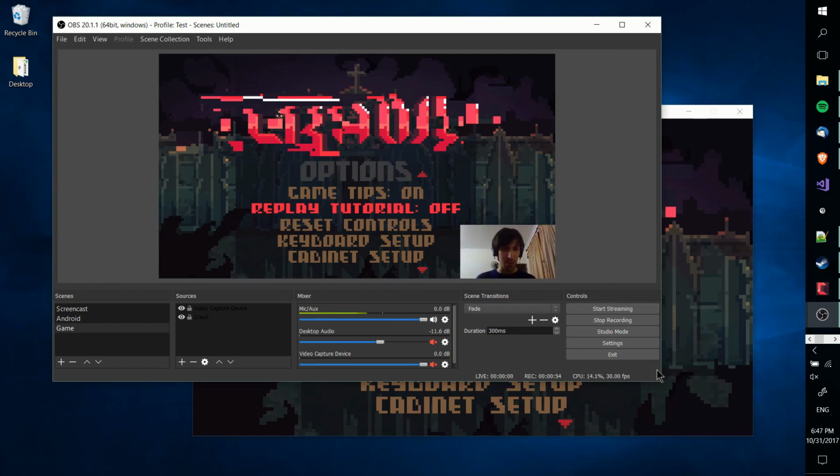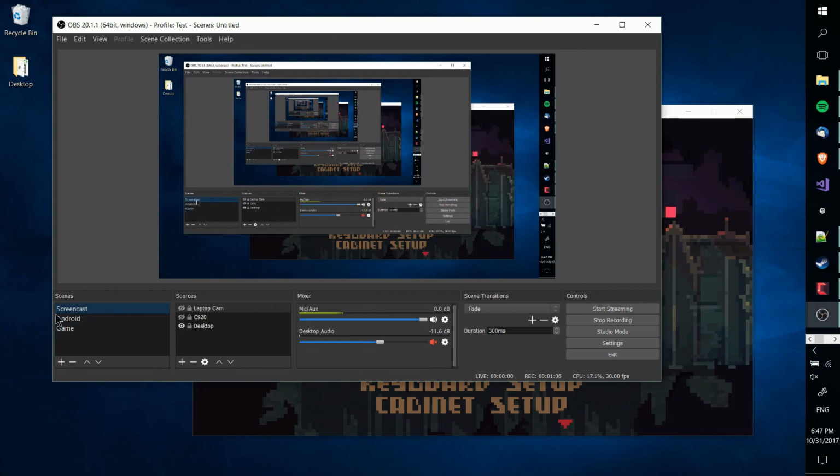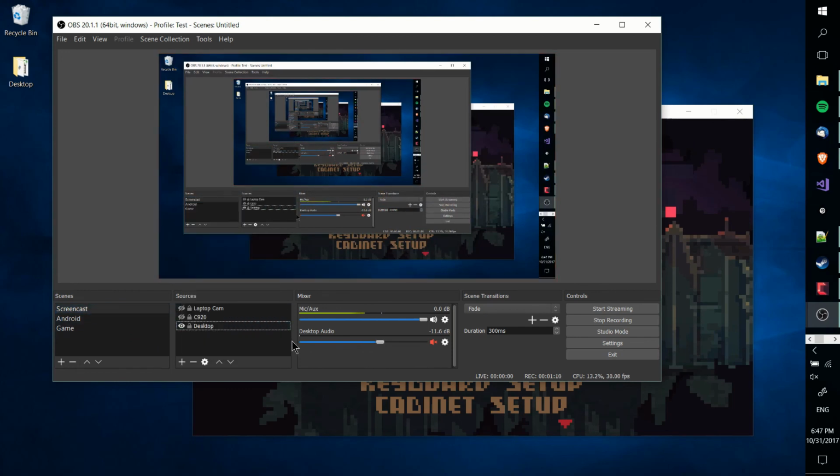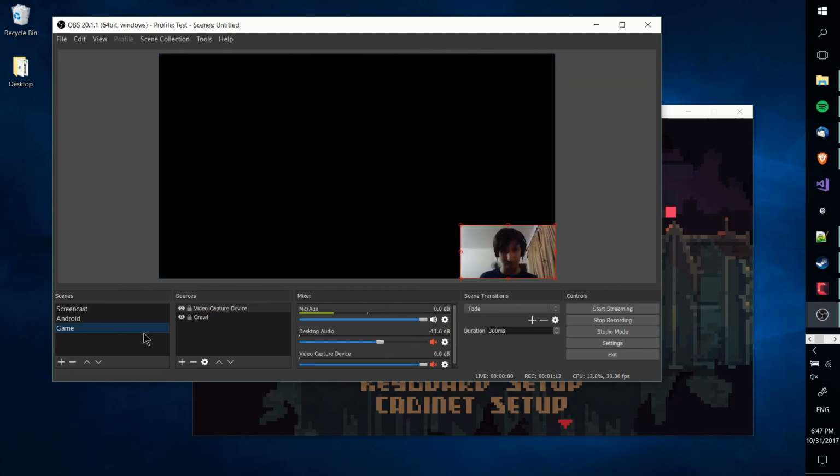But really, that's all you need to do to set up OBS to record a game. In order to do a screencast, it would be the same process, except you just add, well, in my case, it's usually a display capture. So you just capture the full display of your screen, like I've been doing this whole video. That's pretty much it.